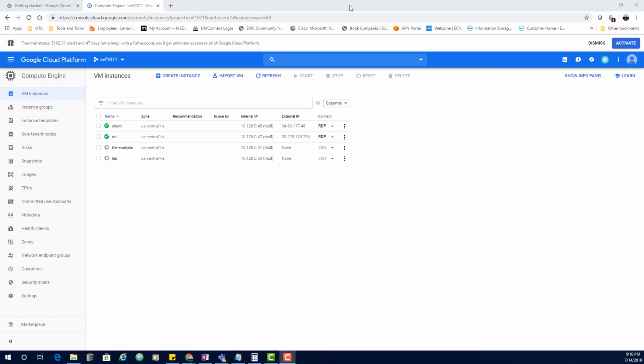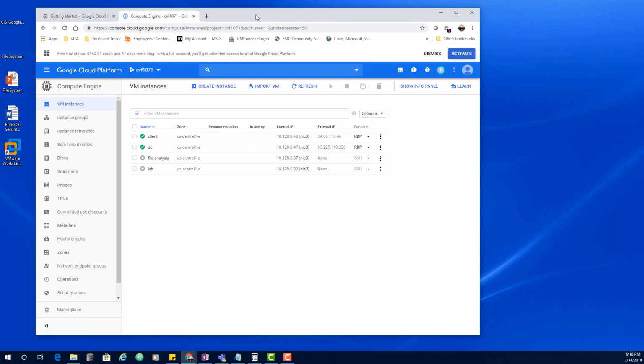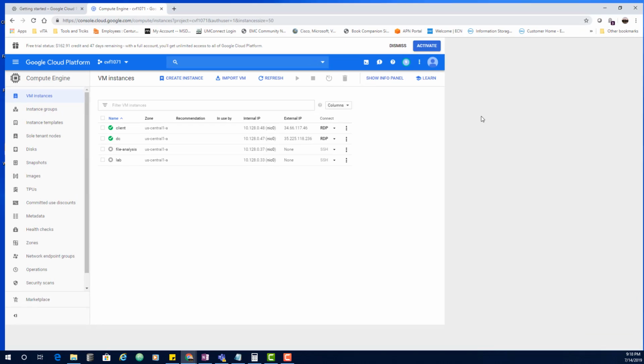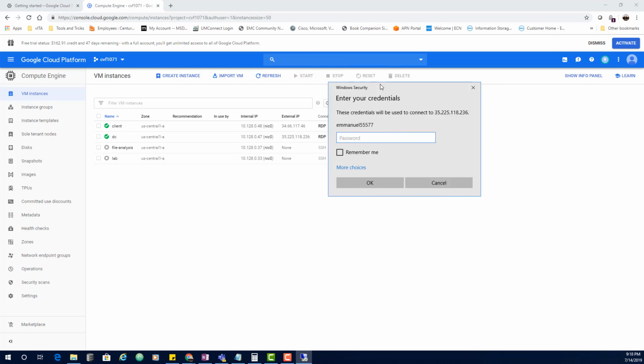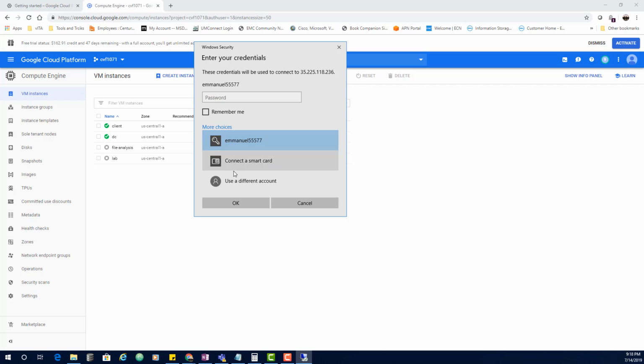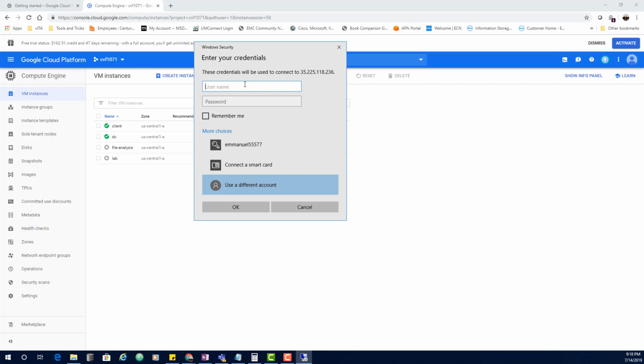Alright, so I believe our domain controller should have restarted by now. So we're going to try to connect to it. And this time around, I'm going to try to connect to the domain.